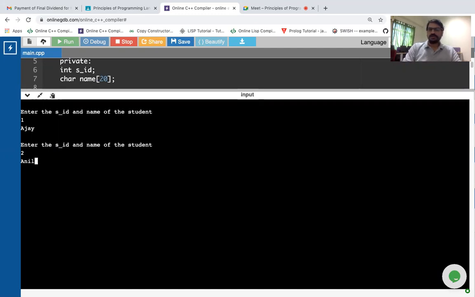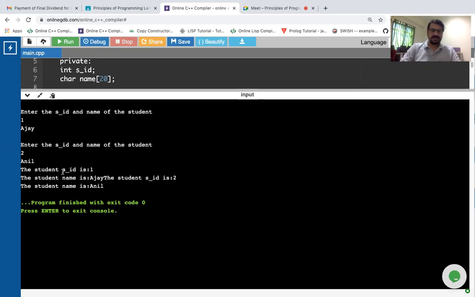Now after that, what will happen? It is going to call the put function, and this put function is just displaying the value of the S1 object and the value of the S2 object. Once we execute this, it displays that the student SID is 1 and the name is Ajay, and the second one says the student SID is 2 and the name is Anil. So it is just printing the value of S1 and S2, whatever the value of S1 and whatever the value of S2.